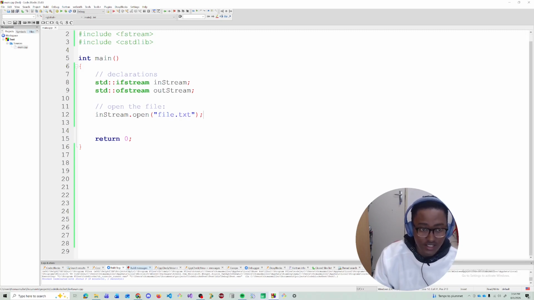Ours is a .txt. Now we open it, but when we open it, we want to check if it actually does open, right? And if it doesn't open, we want to give errors, right? So maybe if the file is not found, we want to give an error to the user, you know, via the console.